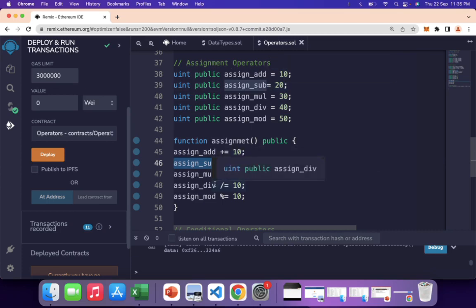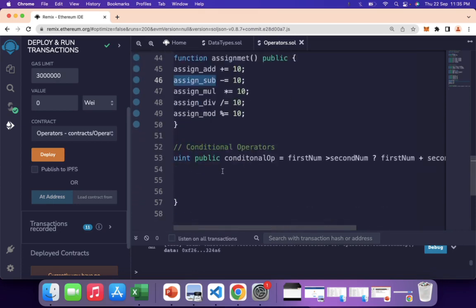Similar is the case with multiplication, division, and modulus. It will be interesting to see the results. We are going to deploy the code in short while.